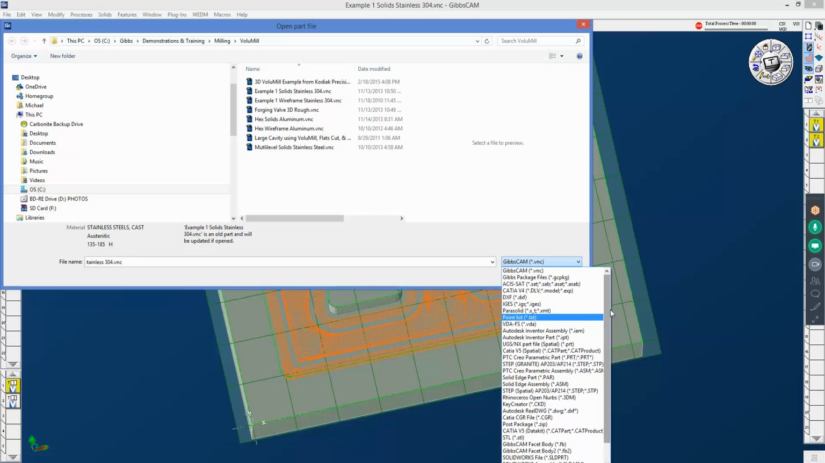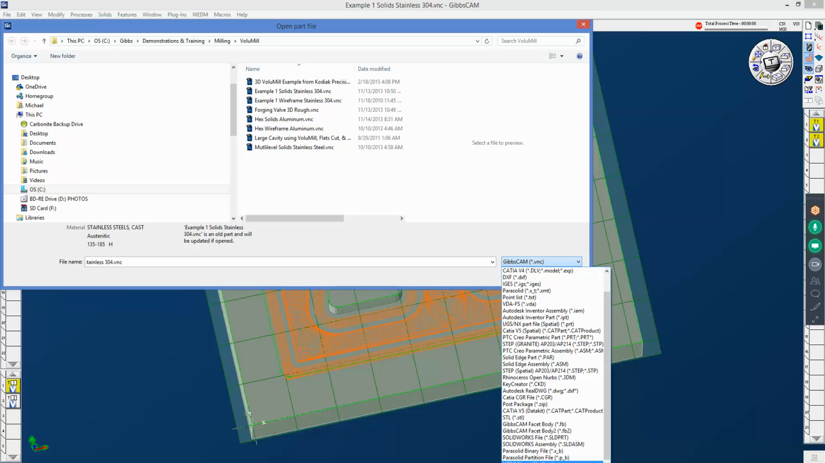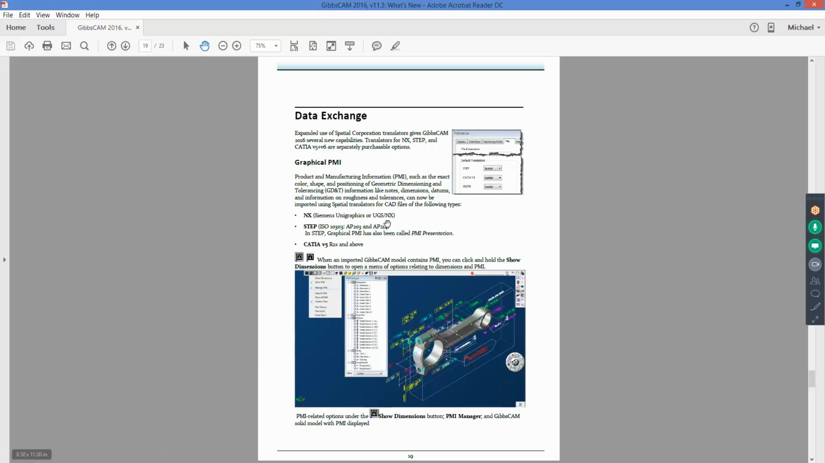Okay, you used to, and this was a paid option, be able to open a UGS part file, a Catia part file, Catia version 5, and Step.